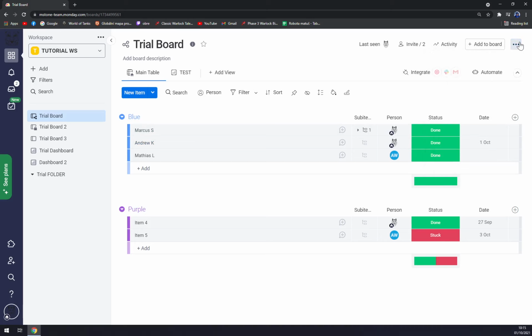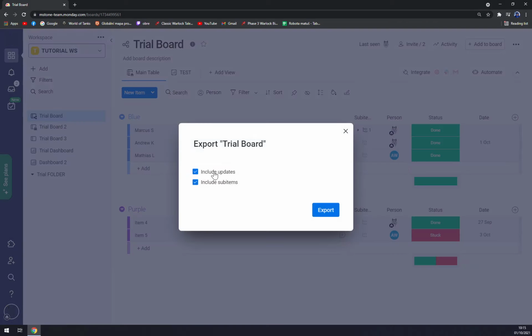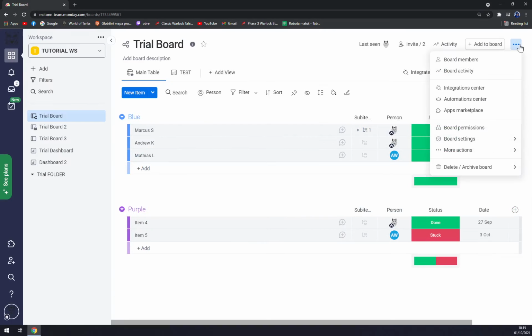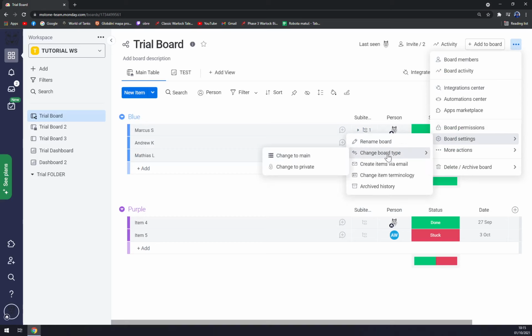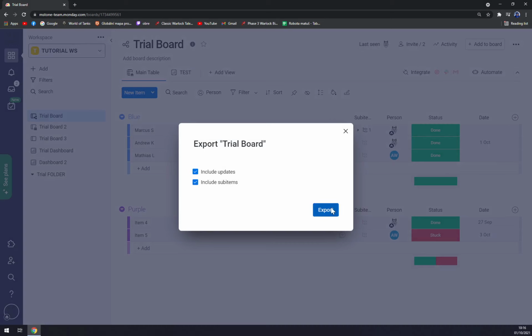Excel sheet. Straight away, we want to go to the top right corner on these three dots, and we want to go to the almost last option in this pop-up window. And as you can see, export board to Excel. Include sub-items. Sub-items are here, so yeah, you want them to be seen, preferably. Export to Excel, include updates and export.